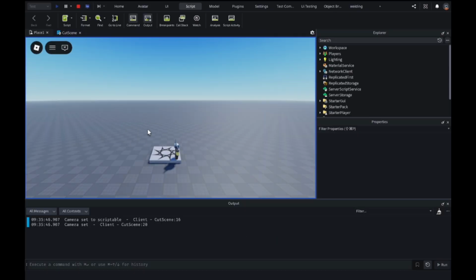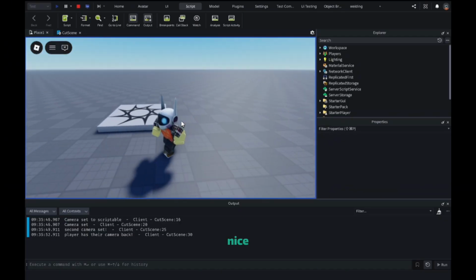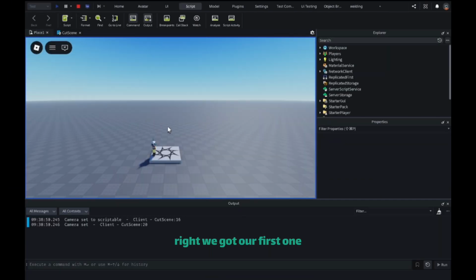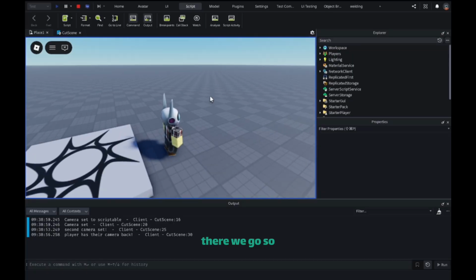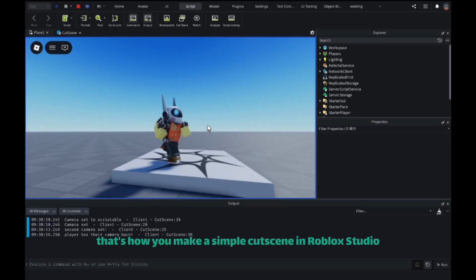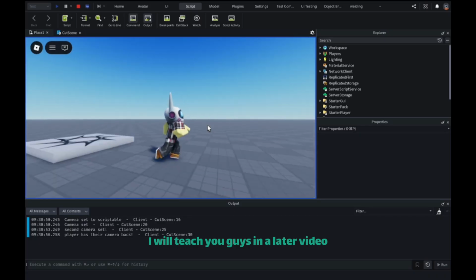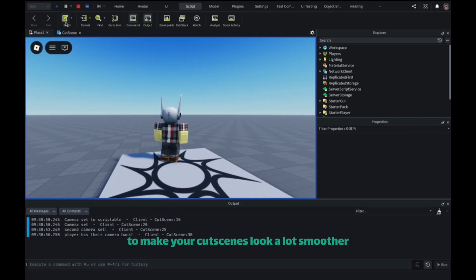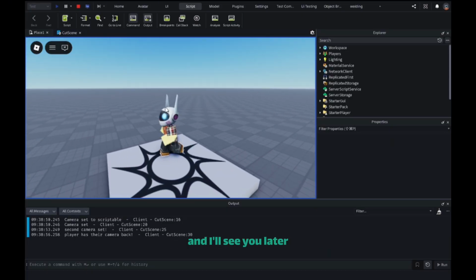See, we can't move. And then look at that. Nice. Just going to load in. Right? We got our first one. Then we got our second one. And then we load in, right? There we go. So that's how you make a simple cutscene in Roblox Studio. I will teach you guys in a later video how to use TweenService to make your cutscenes look a lot smoother. But for right now, this is all I got for you guys, and I'll see you later.